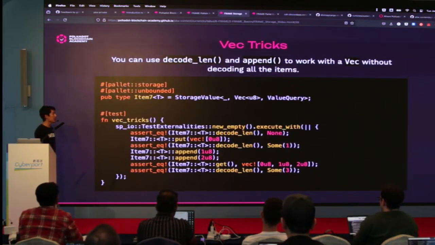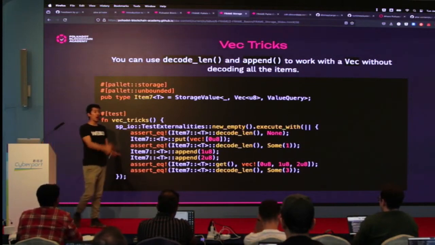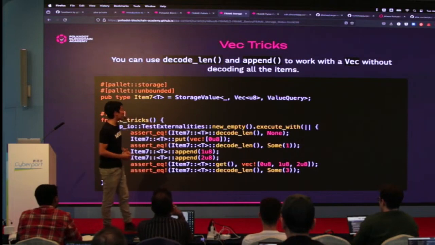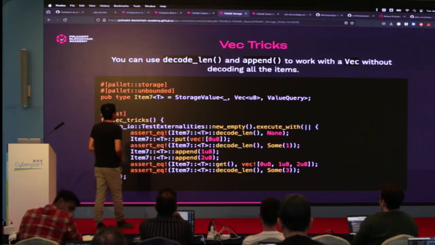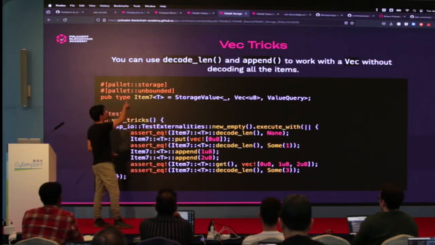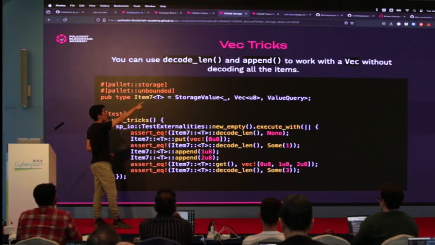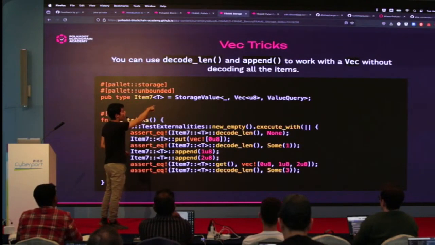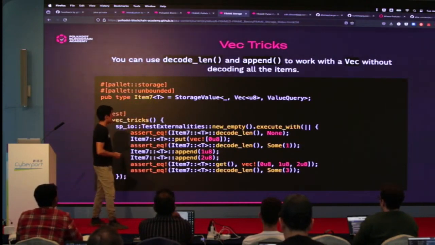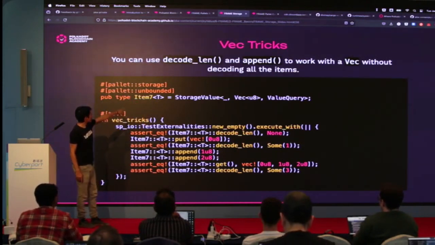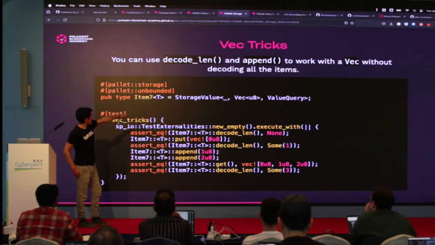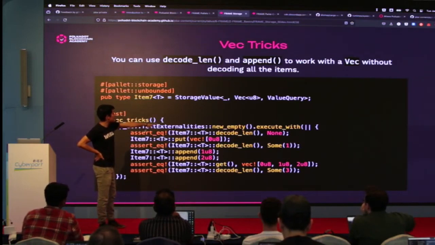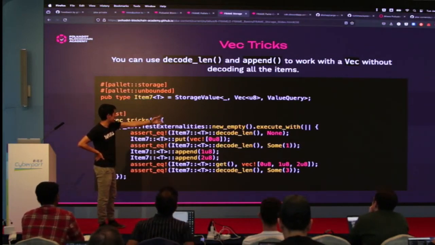Okay, vectors. So going back and combining our knowledge about scale and storage, we can do some tricks with vectors, right? Here we have two APIs, decode length and append, which work on a storage value with a vector and allow you to do things without decoding all the items. In this case, item 7 is a vector of bytes. If I wanted the length of this vector, I can call item 7 decode length, and it'll return none. That's because nothing's in there.